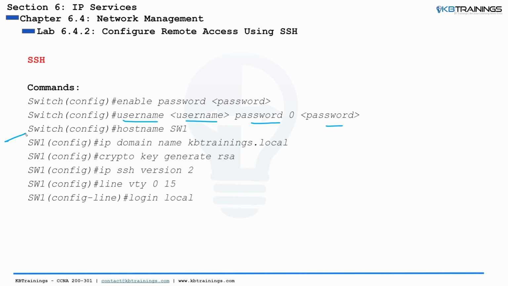And after that, we need to change the host name of our device, because this is very crucial when we're going to create the key. The host name and the IP domain name are going to be used. And then I will assign the switch to an IP domain name that I'm going to call kbtrainings.local, which is just a random domain name that I made up.